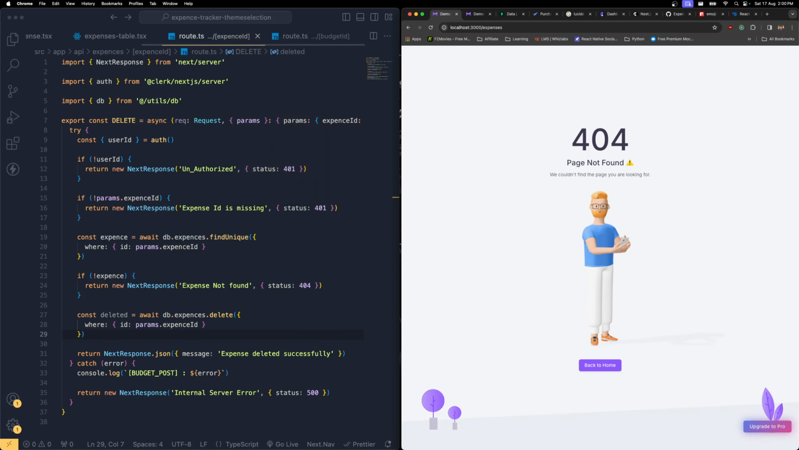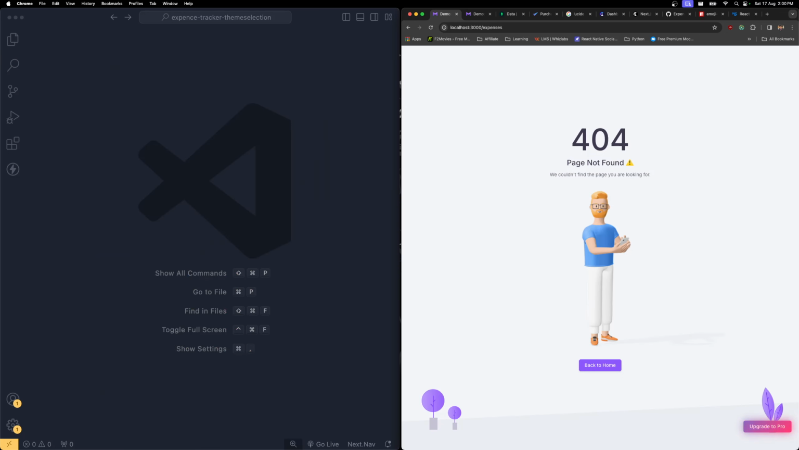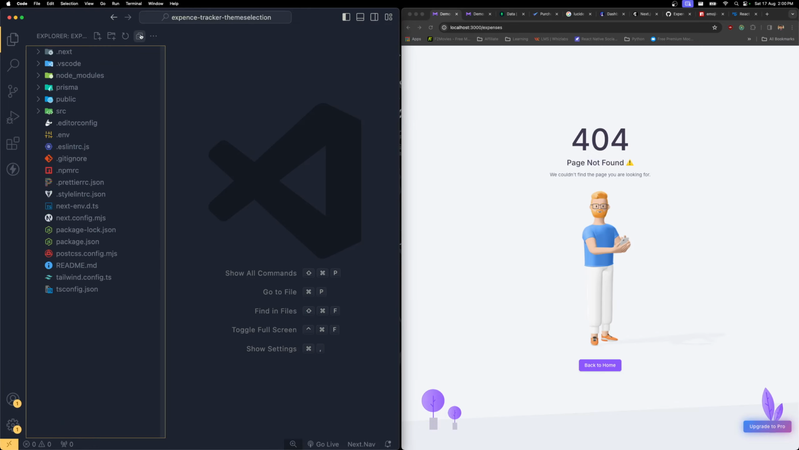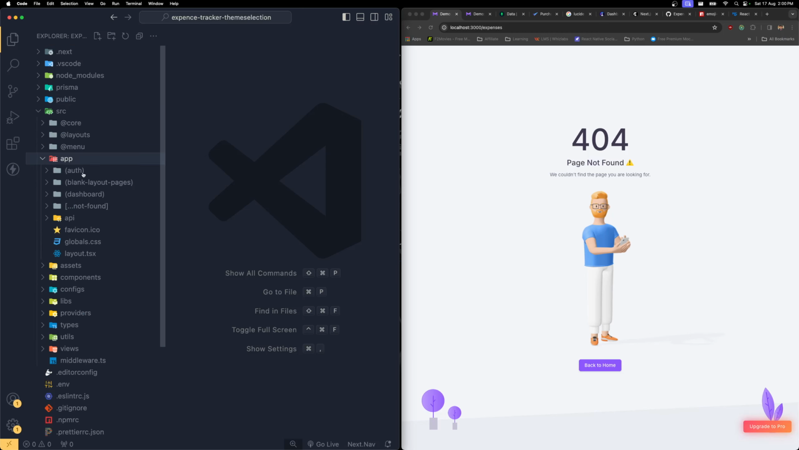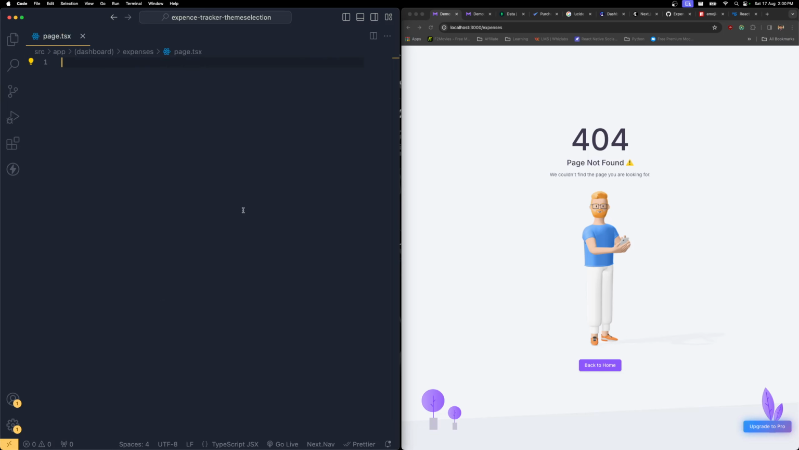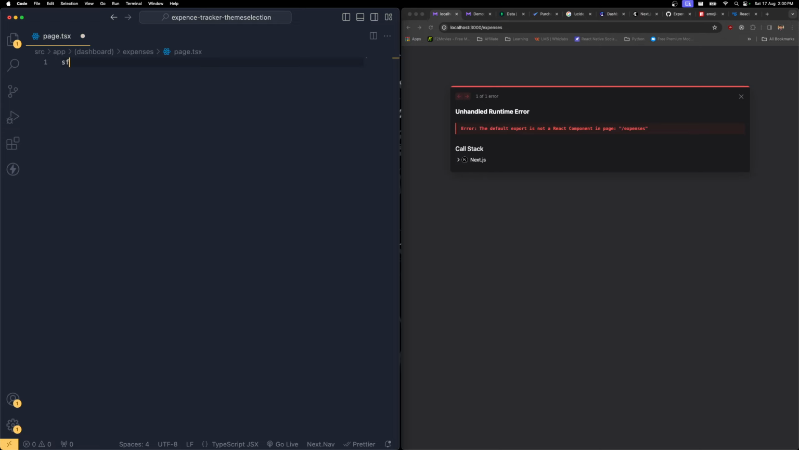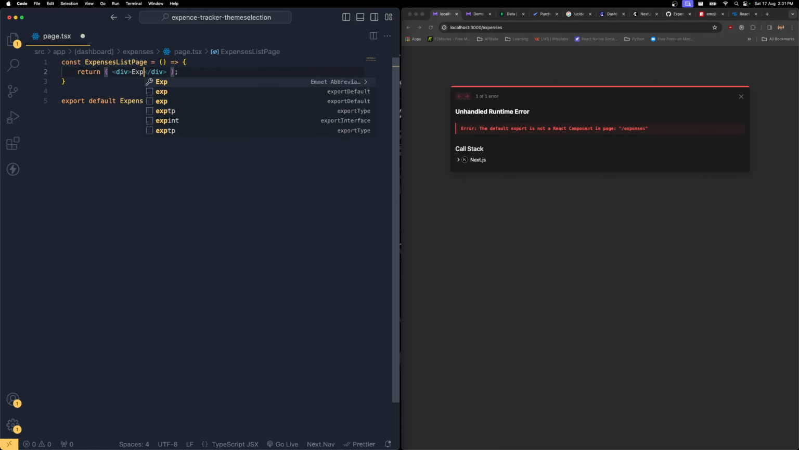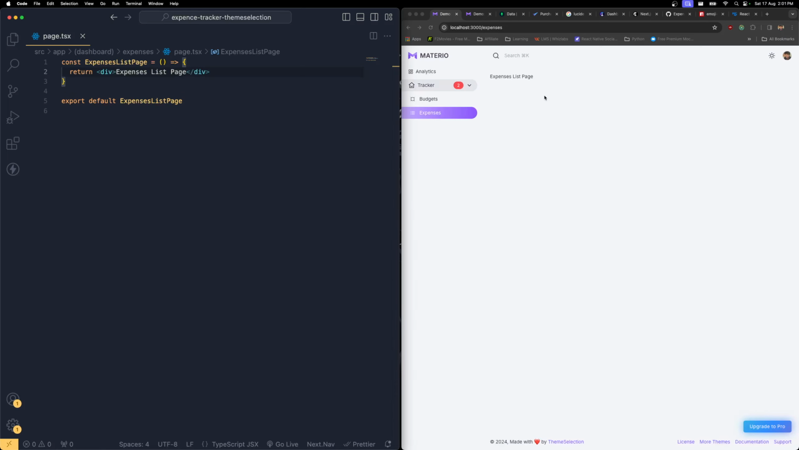So let me close all these things. Now all we have to do is go inside the expenses route, where we successfully created that expenses route. Yep, here we go. So here I'm going to create a page.tsx. Inside here, I'm just going to say sfc, let's say expenses list page, div, and let's say expenses list page. Save it. So you should be able to see that expenses list page now.